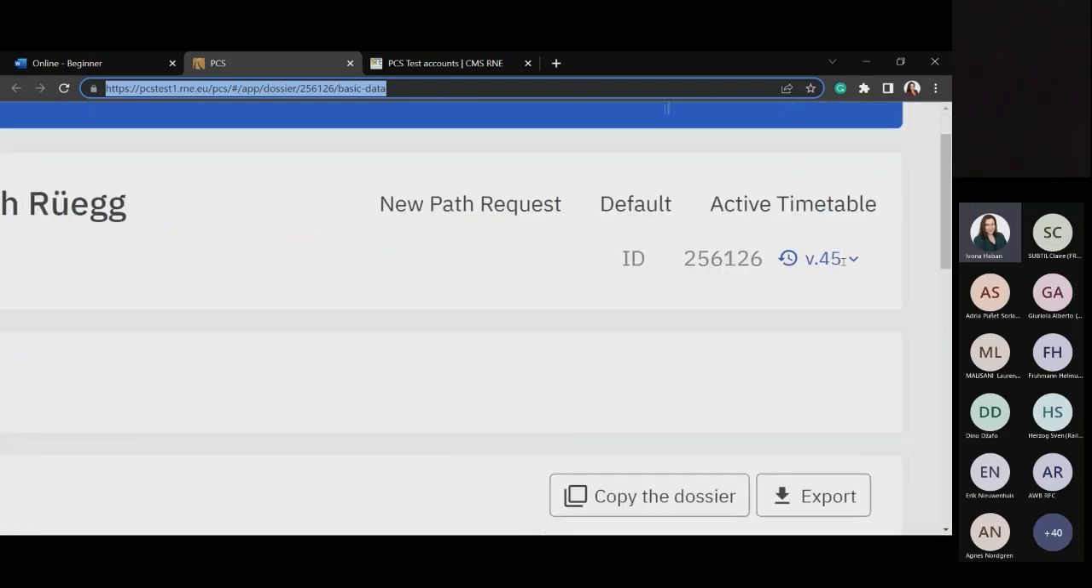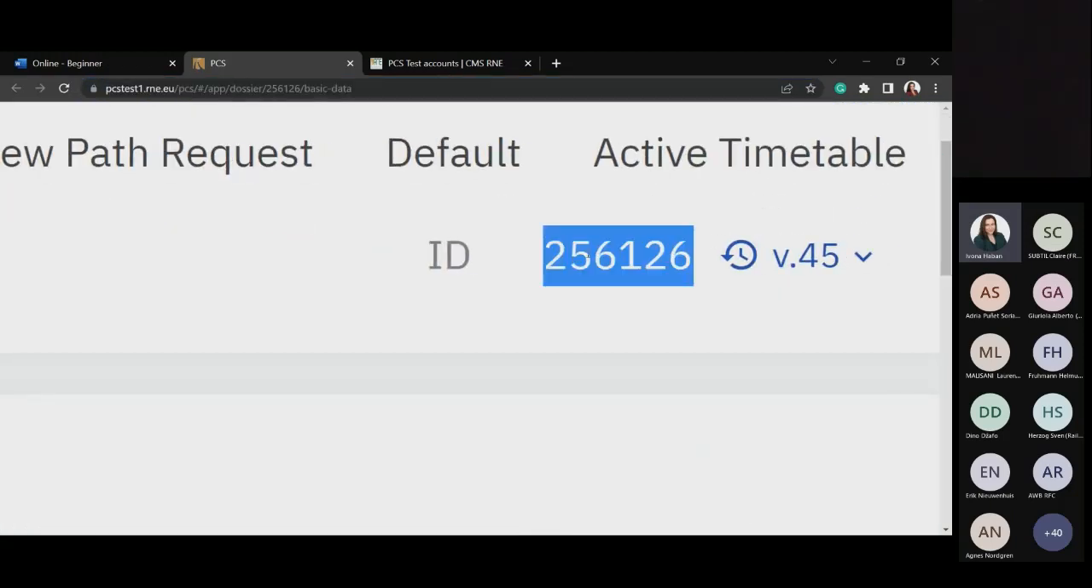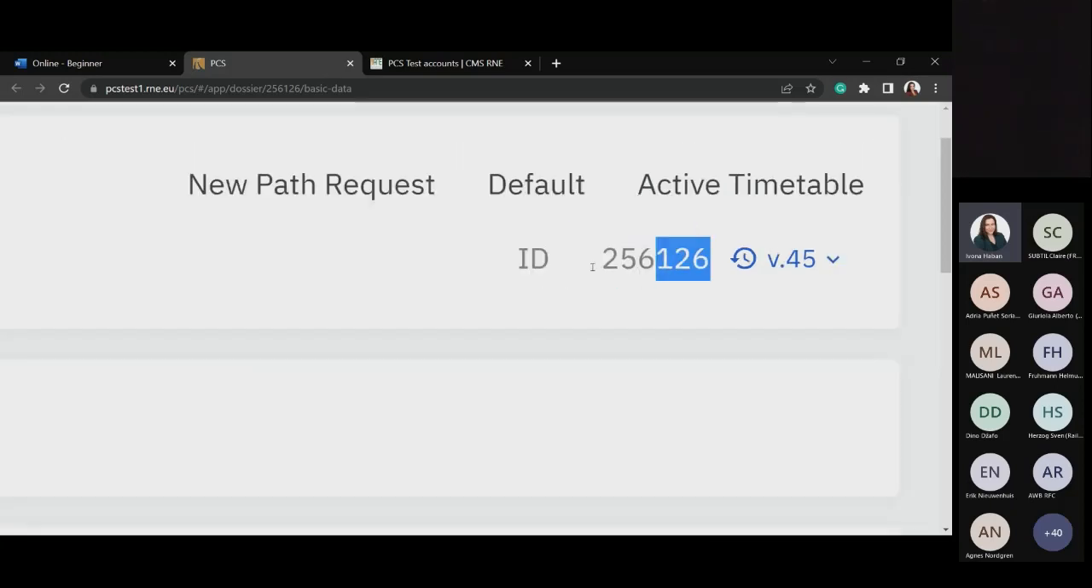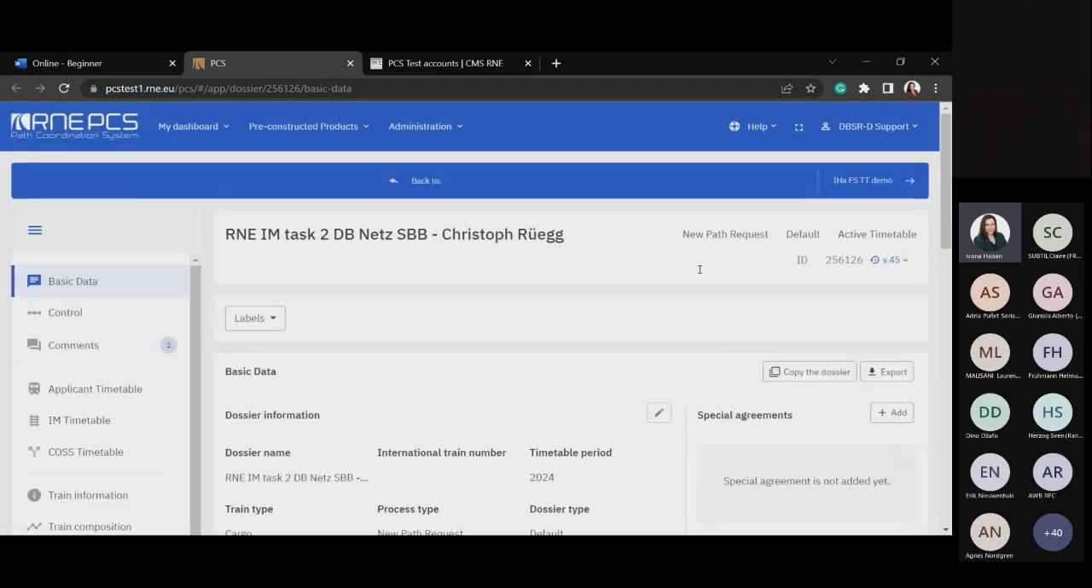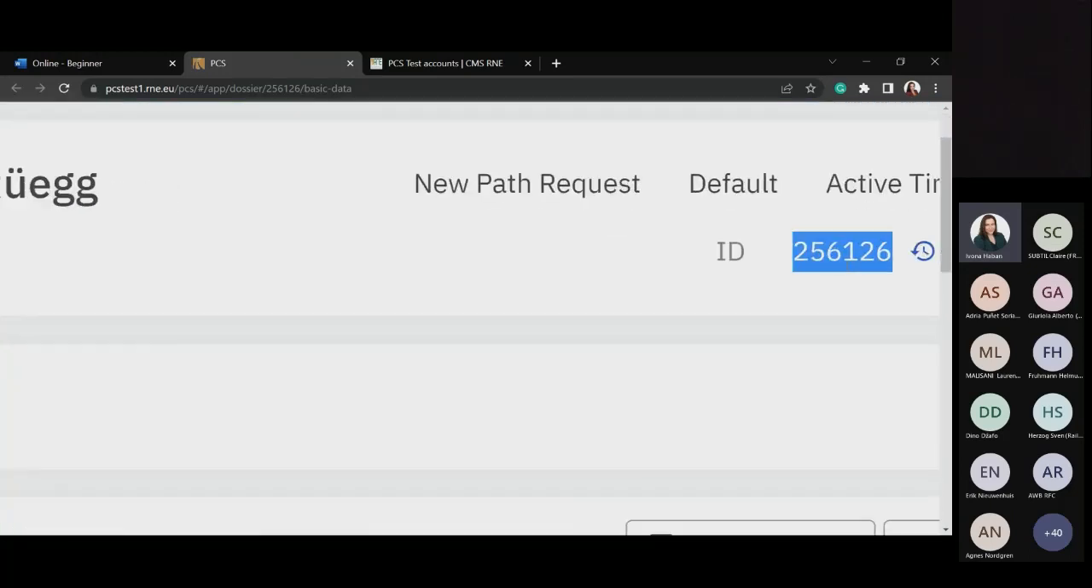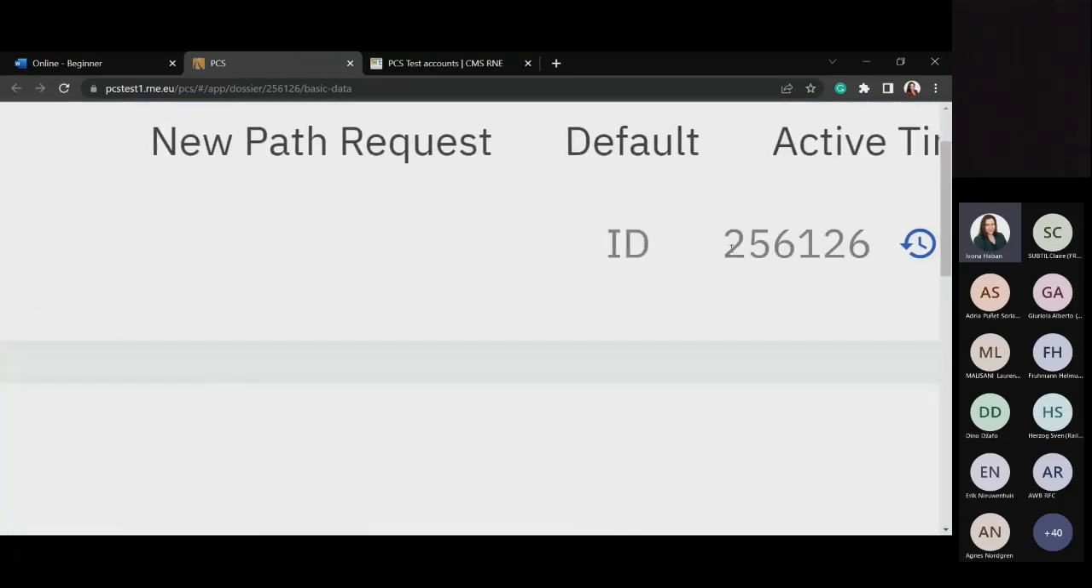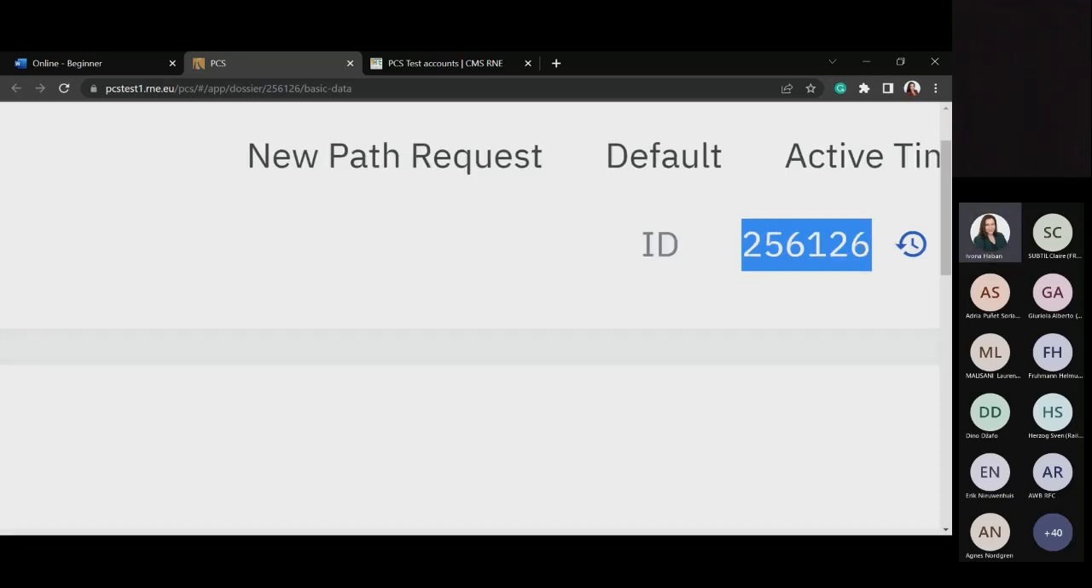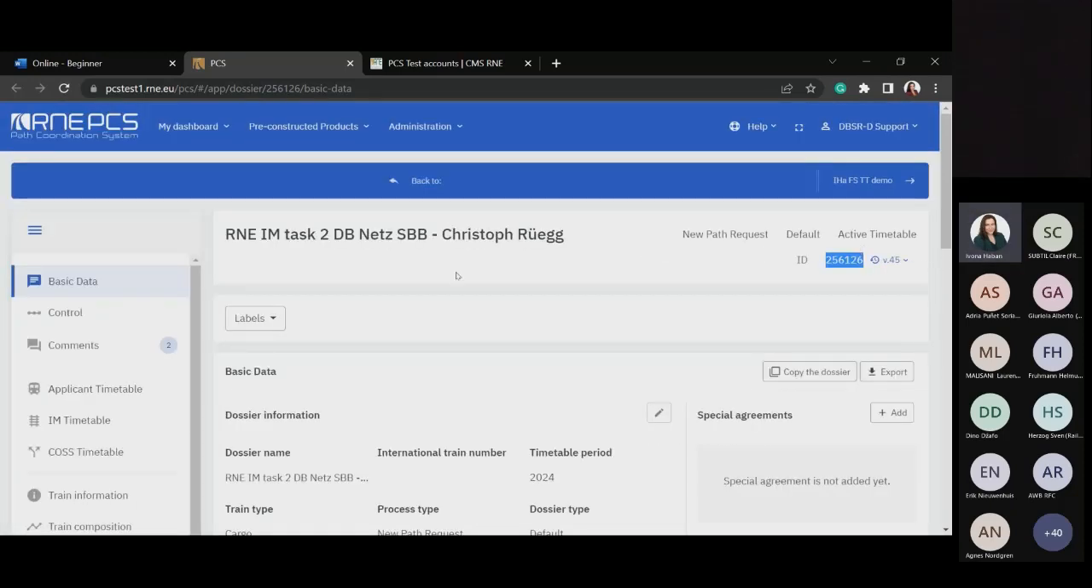And one more important thing in the dossier is the dossier ID. The dossier ID is the collection of 6 numbers that is really extremely important for us when we want to help you for every cooperation and exchange with your neighbors. If you state what is the dossier ID in PCS, everybody will know about which PCS information you are talking about. The dossier ID is something that doesn't change, and you can rely that it will always be the same from the beginning until the end of the life cycle of the dossier.